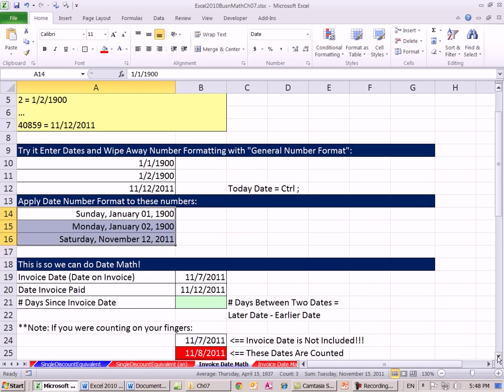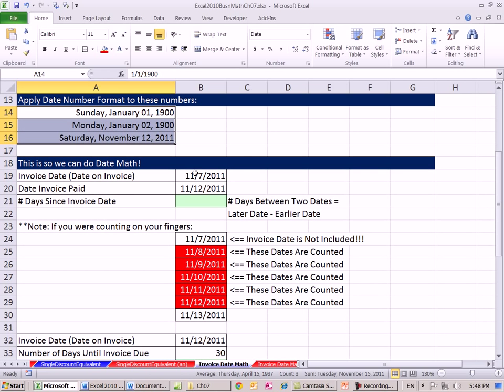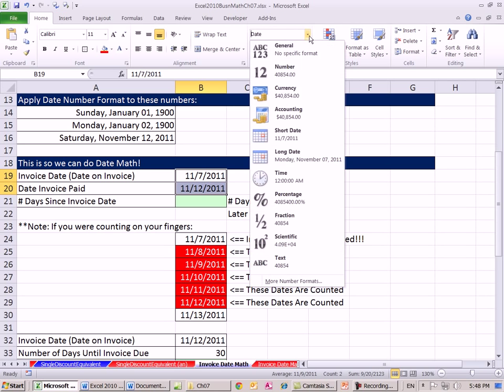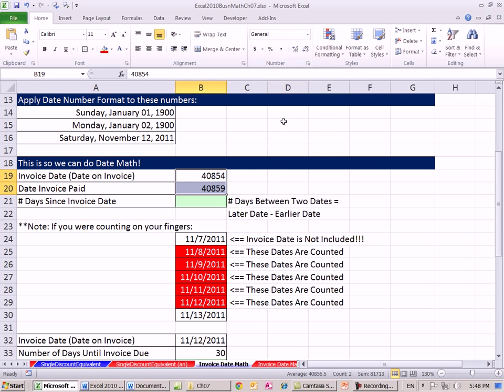Now, how do you use that? Because that seems kind of weird. It's very simple. If I were to highlight these two, I can see date. I apply general. So there's numbers under there. And this number is bigger than this number. So I'm going to undo, Control Z. Invoice, this is the date on the invoice. This is the date the invoice is paid. And this is the number of days since the invoice date, which means we need to figure out how many days since the invoice date this invoice was paid.